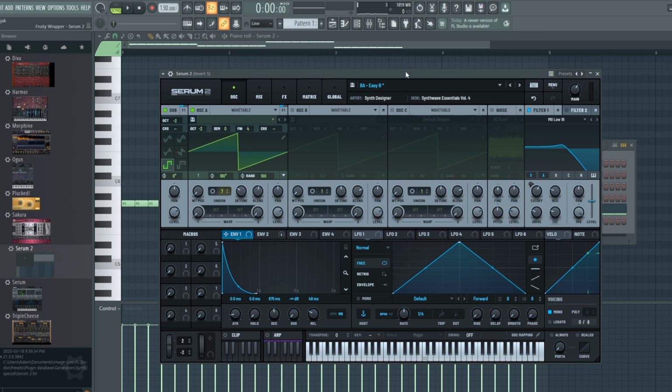But those are just some techniques that I hope will make your bass lines a little bit more interesting and just give you some ideas on how to change things up if you are stuck.